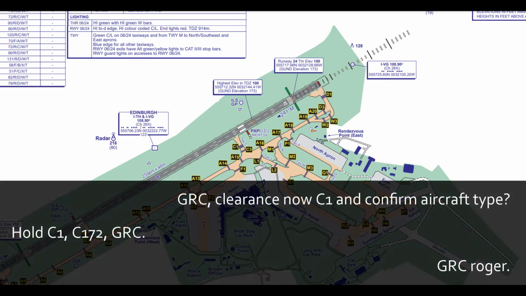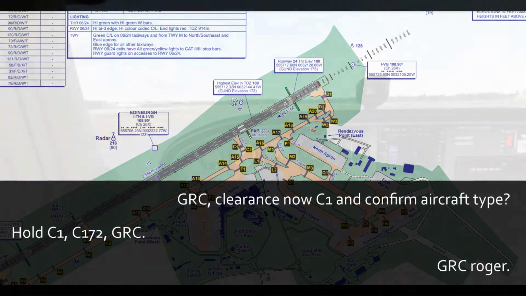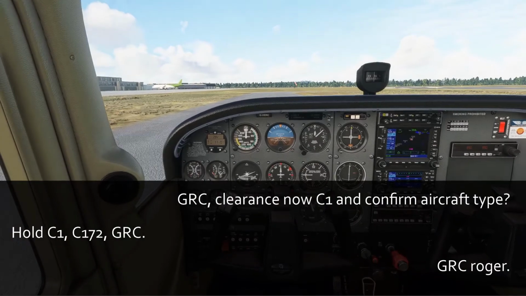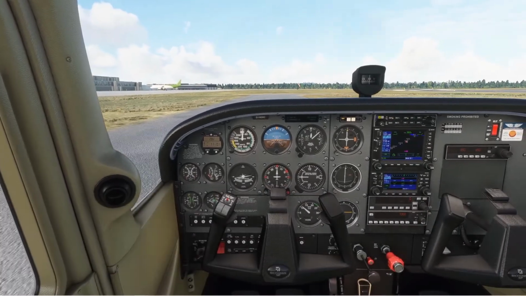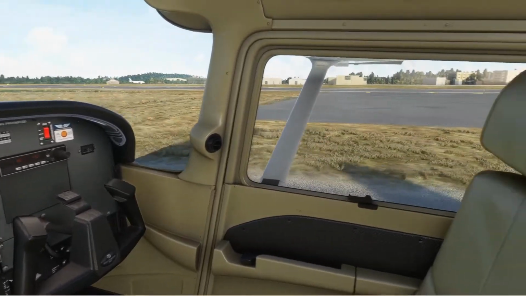Golf Romeo Charlie, continue taxi, hold Charlie 1 and just confirm your aircraft type. Hold Charlie 1 and it's a Cessna 172, Golf Romeo Charlie. Golf Romeo Charlie, thanks.